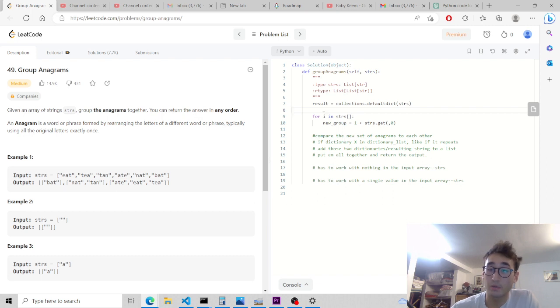But basically what we're going to do is iterate through strings, not necessarily through this array like that, but within every string, within the strings variable, we're going to have to count.